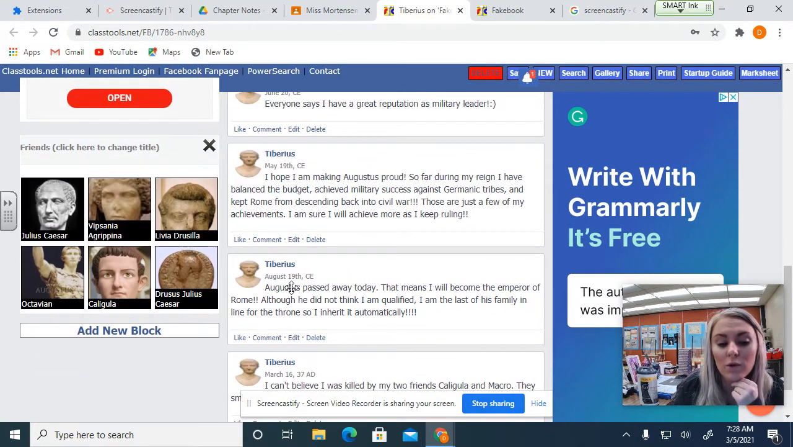So then this part, I put another status that says, Augustus passed away today. That means I will be the emperor of Rome. Although he did not think I am qualified, I am the last of his family in the line for the throne, so I inherit it automatically. So this had to do with the part on our graphic organizer that said, how did this person rise to power and become the emperor? So Tiberius, the person that I chose, rose to power and became emperor because Augustus was his stepdad and Augustus passed away.